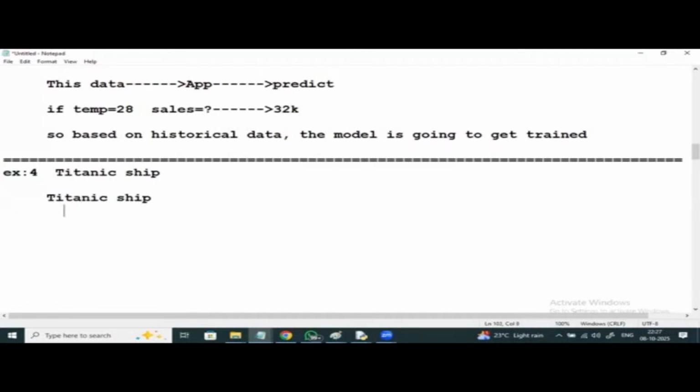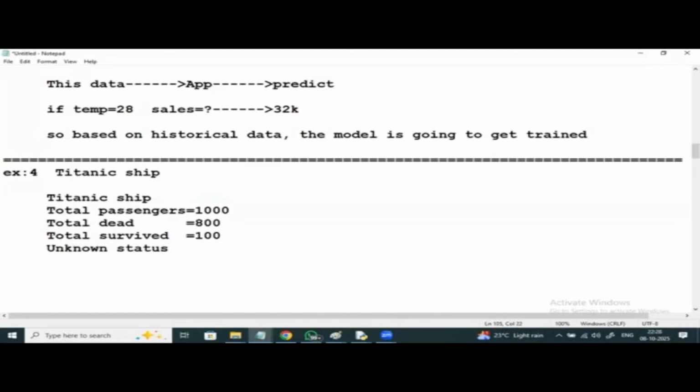Assume the total passengers traveling is 1,000. In that, total dead 800, total survived 100, unknown status 100.